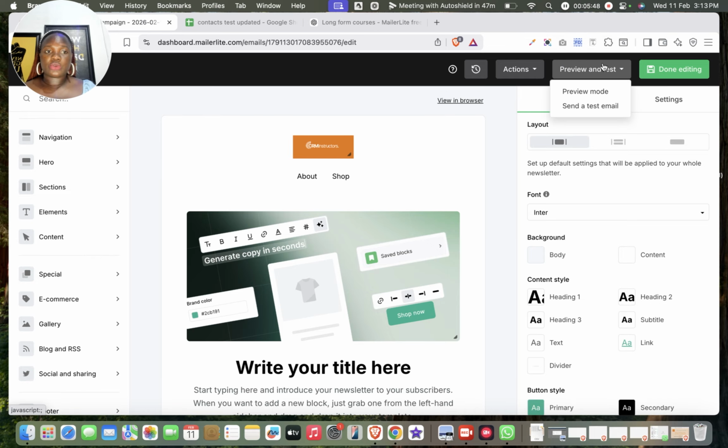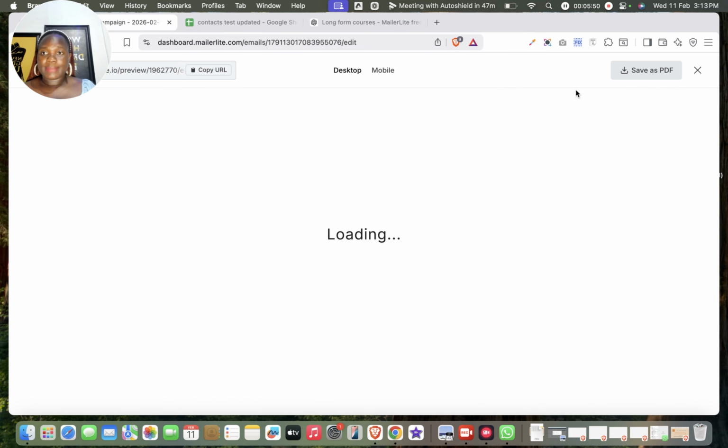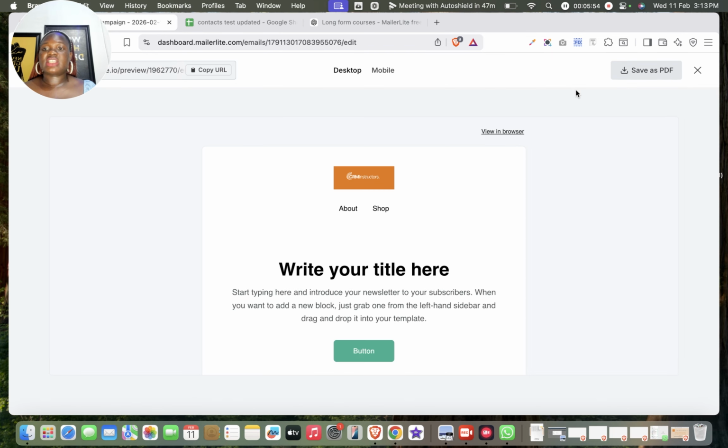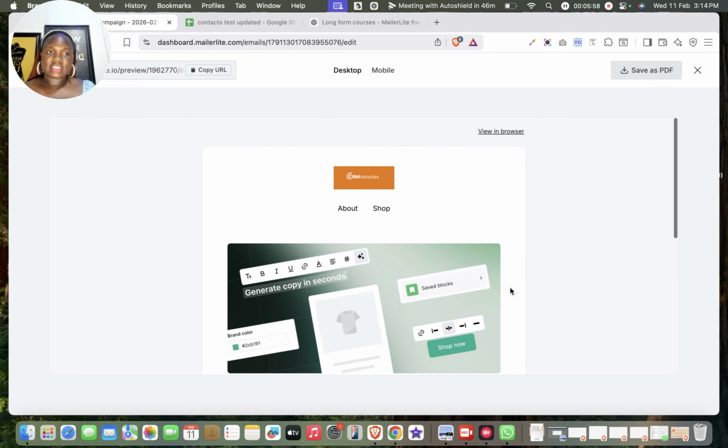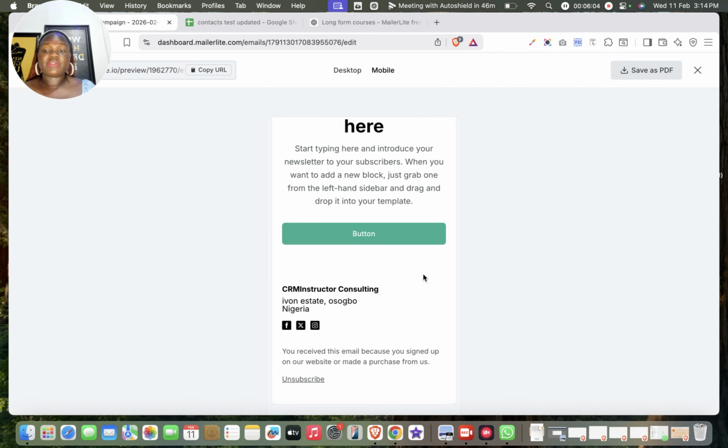You can also preview the campaign to see how it's going to look when you want to send it out to your subscribers. So this is how the campaign looks, and we can also see how it looks on mobile. It is making sense on mobile, so you can copy the URL here, or you can save as PDF and send it to external people. Maybe you want people to review the campaign before you send it out. You can save as PDF and use it however you want.